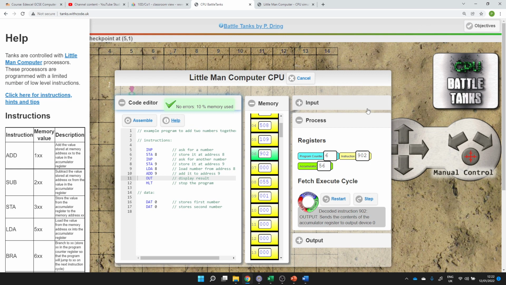So what will that do when we execute it? Well, something is going to be displayed. I'll pause. What is going to be displayed? So it should be the number in the accumulator, which is 56. Let's execute. Good. The tank has just said 56.